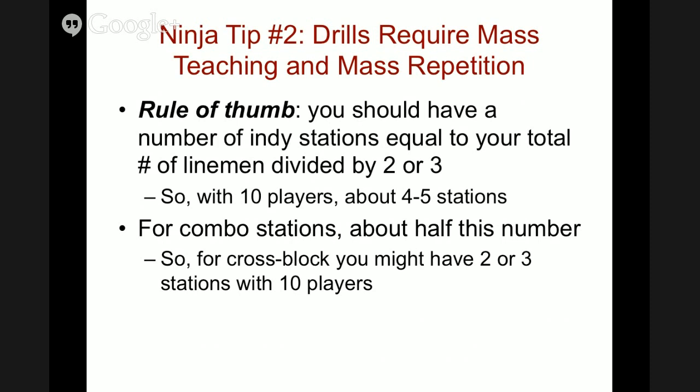And I'll show you some diagrams to get into that a little bit more in a second. But a rule of thumb that I would give you is that you take the number of players, divide it by 2 or 3, and that's how many stations you should have running concurrently, and you should set them up so that you can see them all. I don't ever have enough linemen that I need to have some in front of me and behind me, so that I can stand in the middle and look both ways.